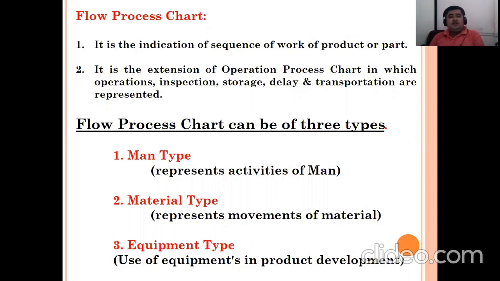For the first chart, man type, we have to think human-wise, how that human behaves. For the second type, we have to think about material, how that material is moving. And the third one is equipment type, the use of equipment in product development. Which equipments are you using? Vernier, rule, machine, whatever the equipments may be, how those equipments are used, in that way we can represent the third chart.